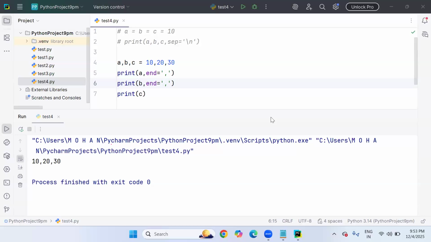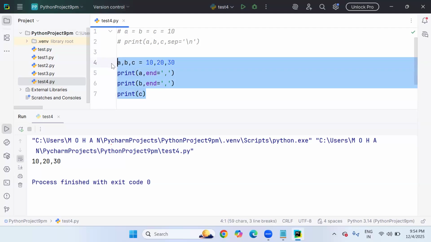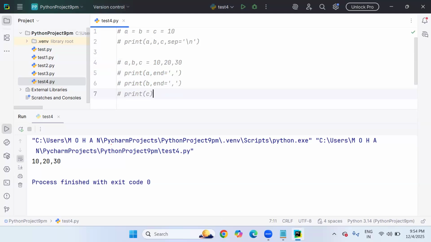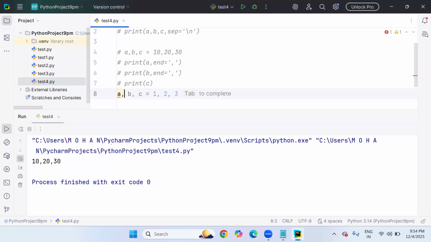Print A star B by C. What is that? What is that, man? Any calculation that you can do, no problem.